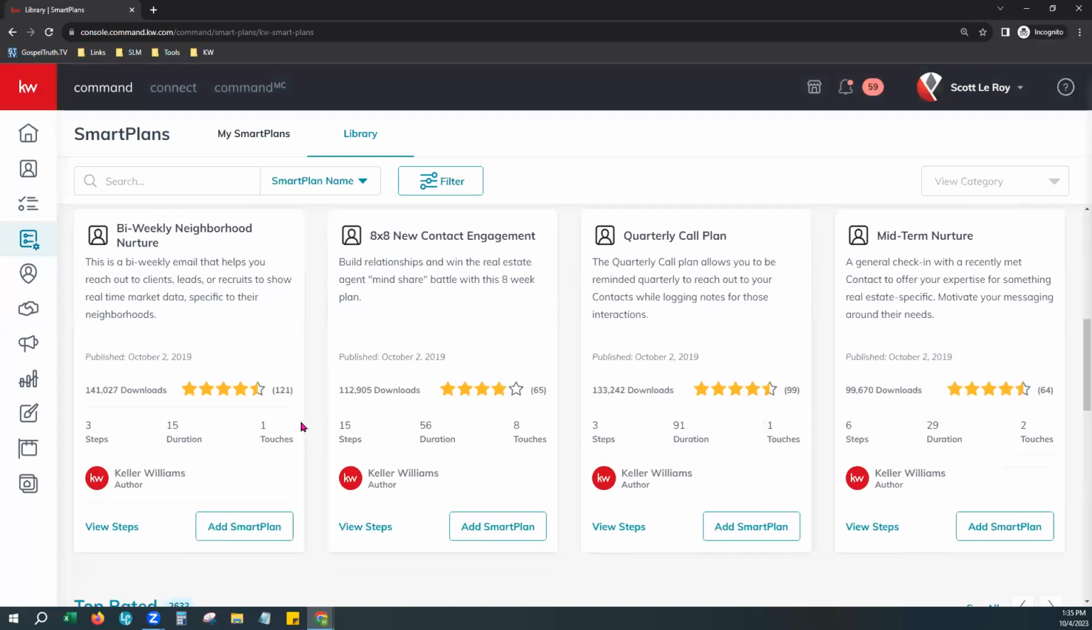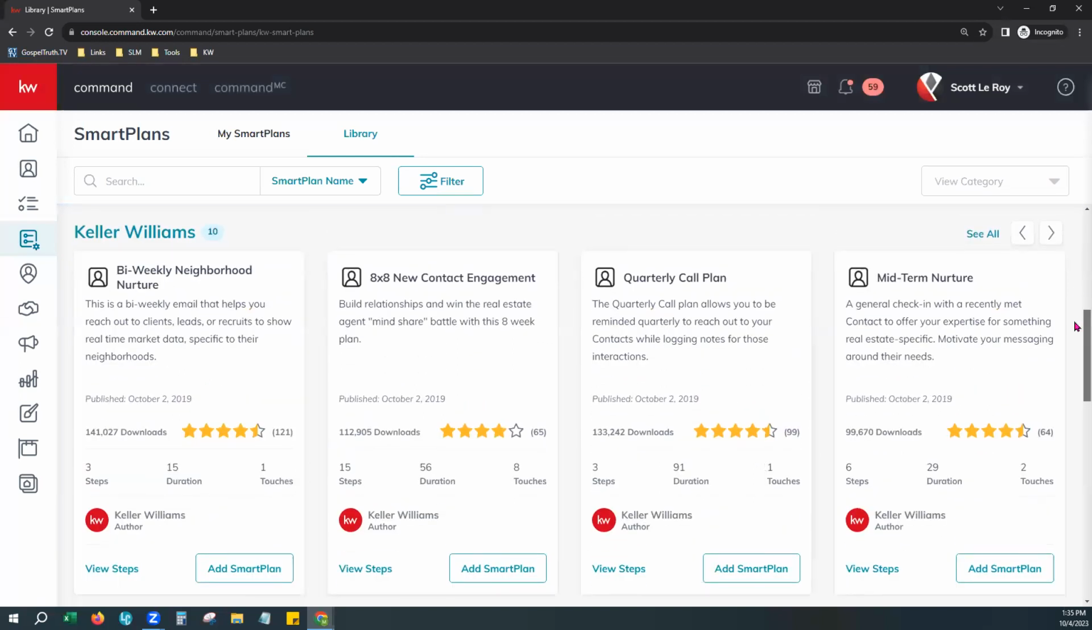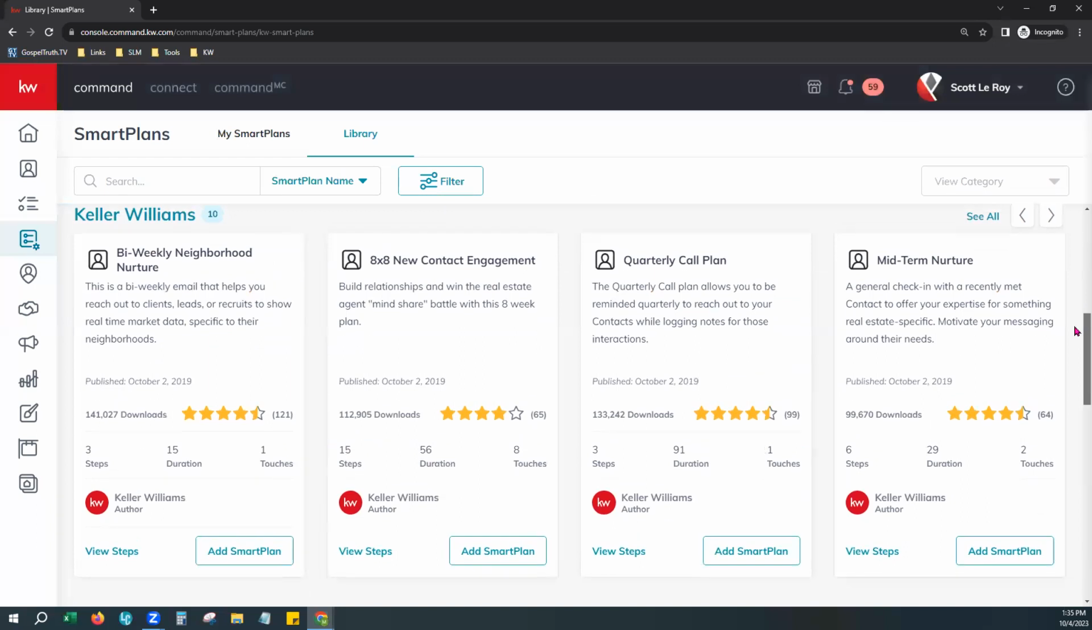Next are your Keller Williams. There's something very special about these Keller Williams ones that I want to share with you, and that is that these are the ones that are specially coded on the back end to pull directly from your contact database. And what I mean by that is you will find a lot of smart plans within this library created by other associates and agents. However, if it's like a birthday smart plan and you set your entire database up on the birthday smart plan, well, on October 4th, 2023, everybody in your database is going to get a happy birthday. So it doesn't necessarily pull from the birthday date on your contacts from your contact database. The Keller Williams ones are.